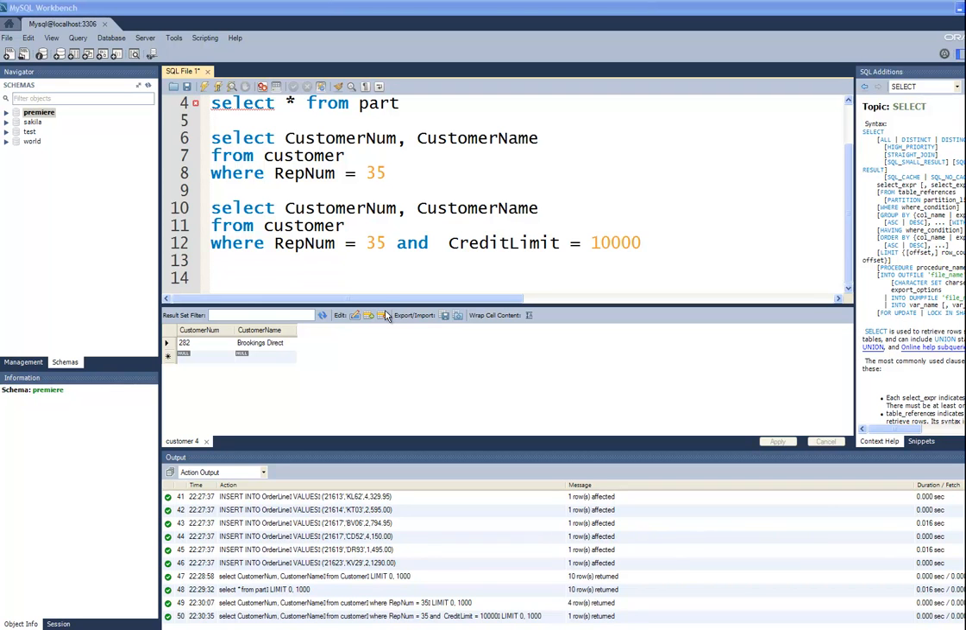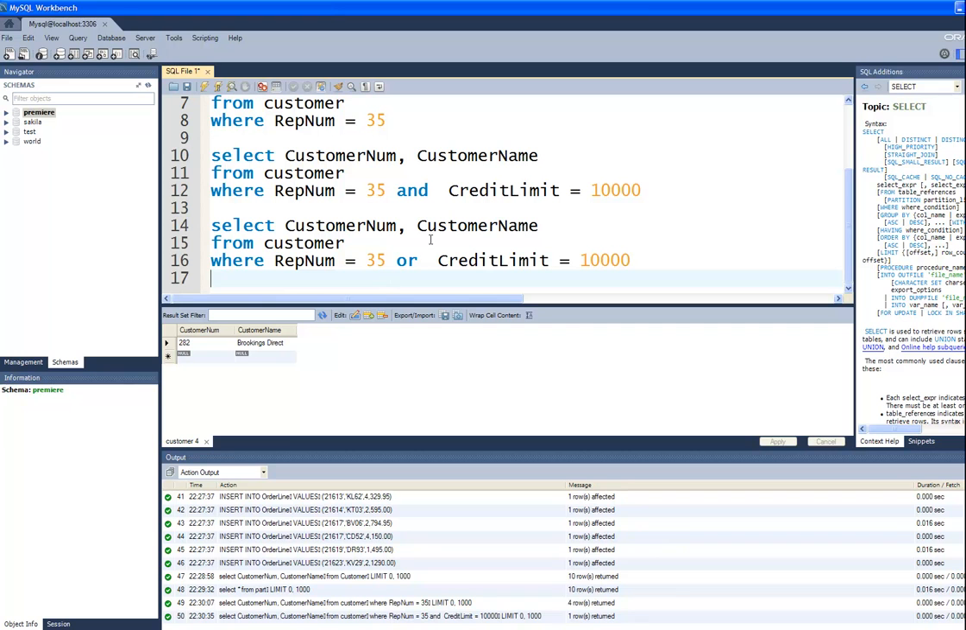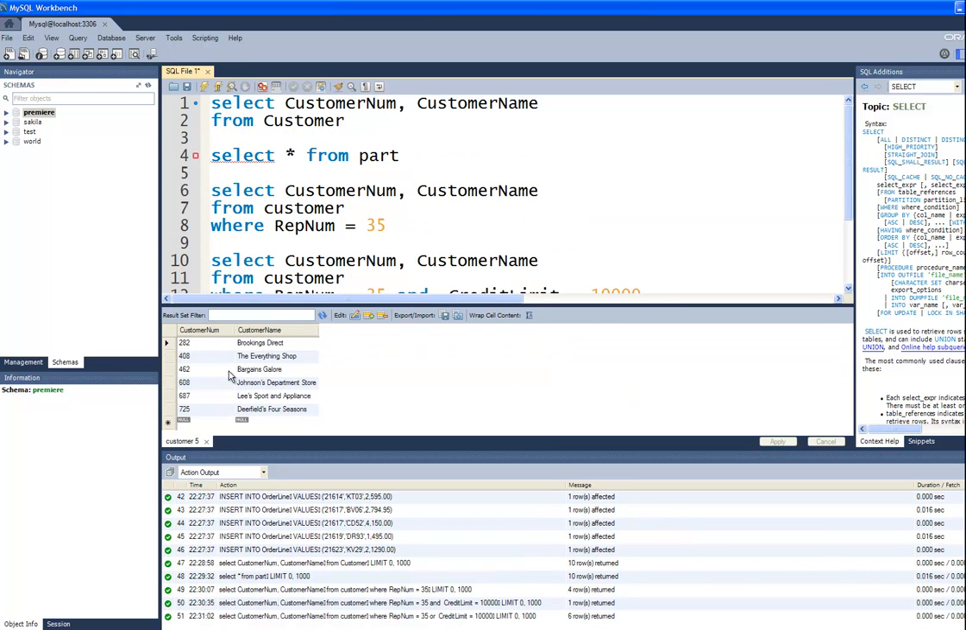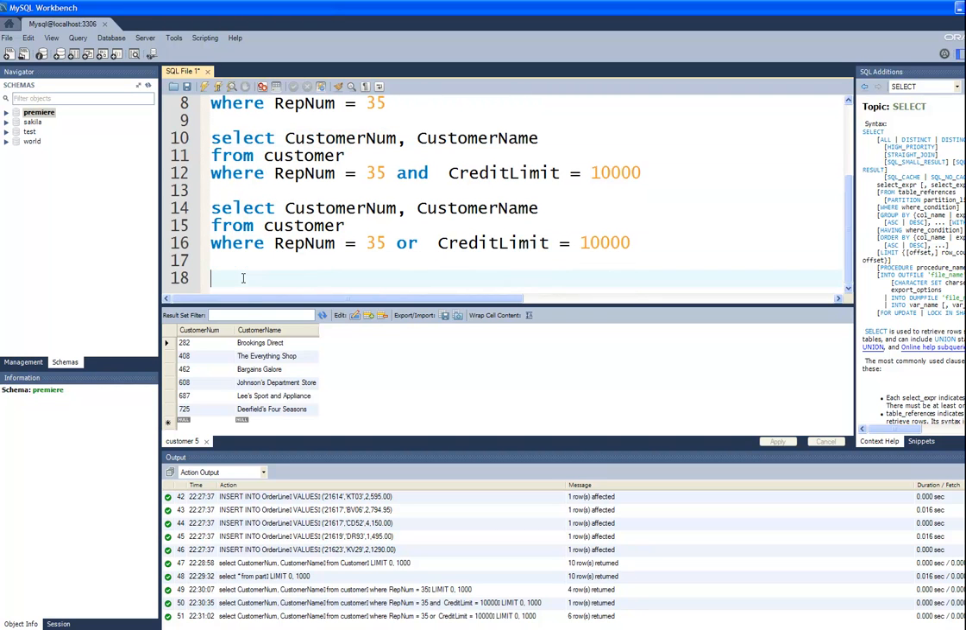So again, I need to figure out what that command is. And then if I want to see the results, I'm going to select it and execute. And you can see the resulting data set here. Always remember to leave a blank line in between to make it easier to tell which one's which.